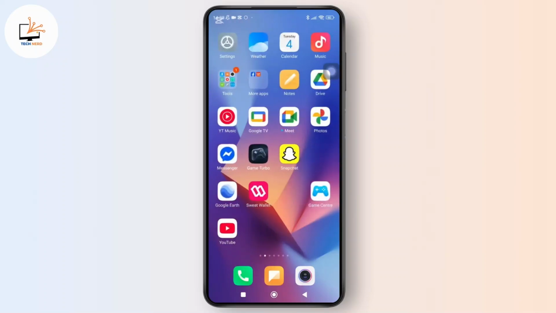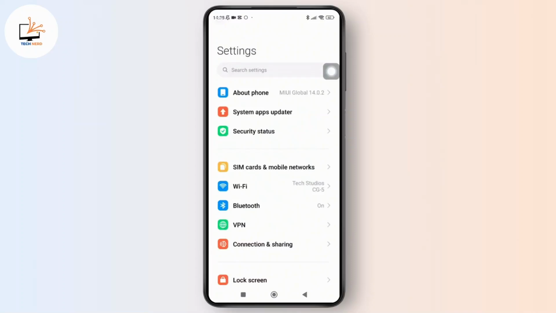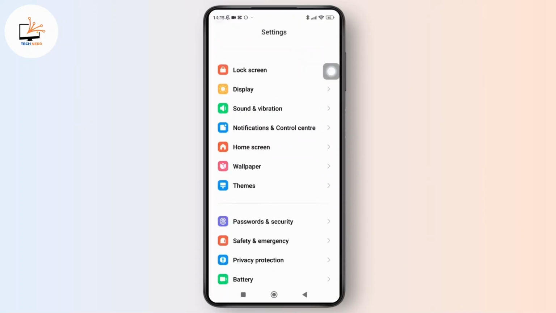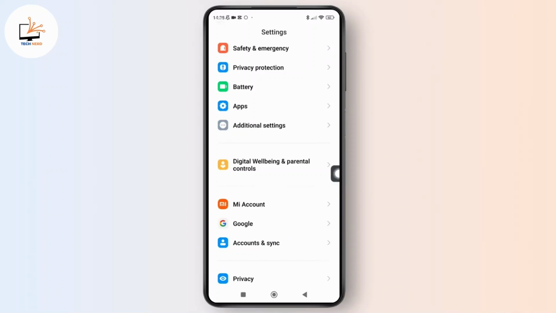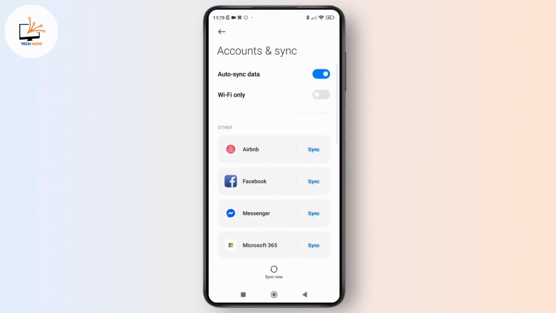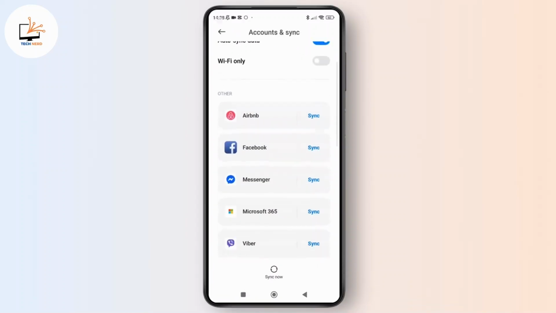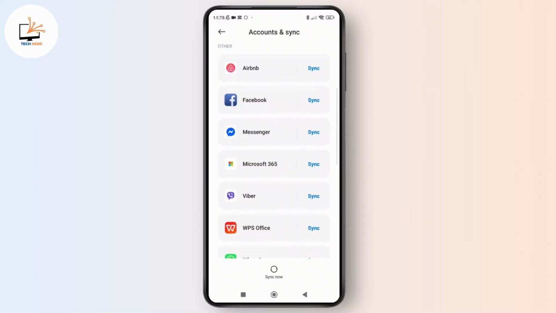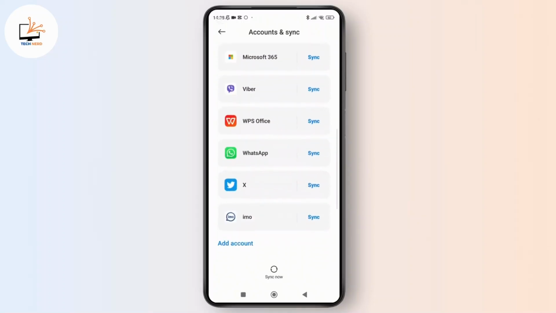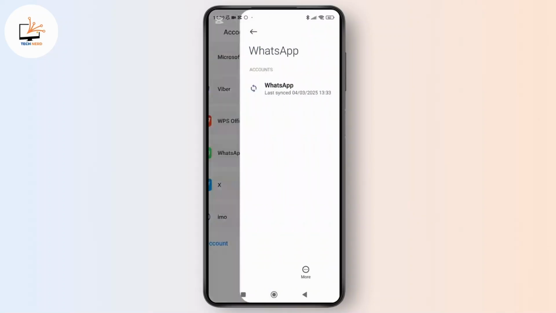So first, open the settings on your phone. And once you have opened it, simply scroll down and tap on Accounts and Sync. Now, once you are in this section, simply scroll down and look for WhatsApp in the list of the accounts. And once you've found that, simply tap on it.